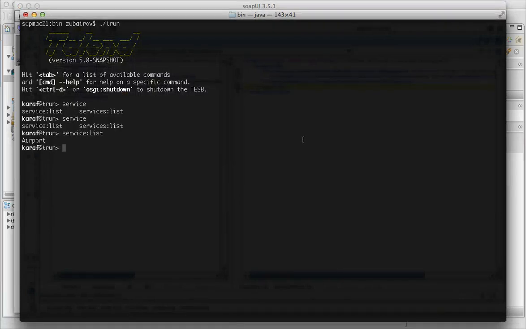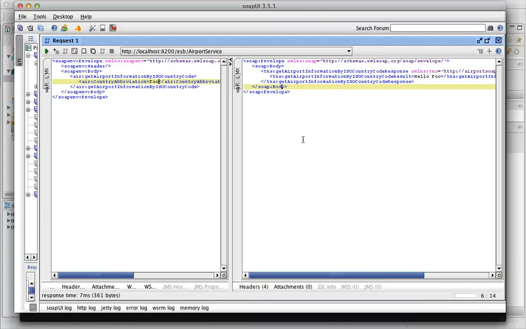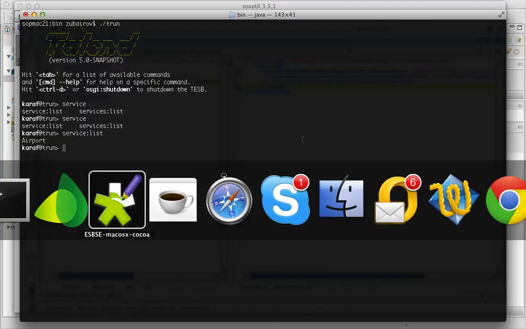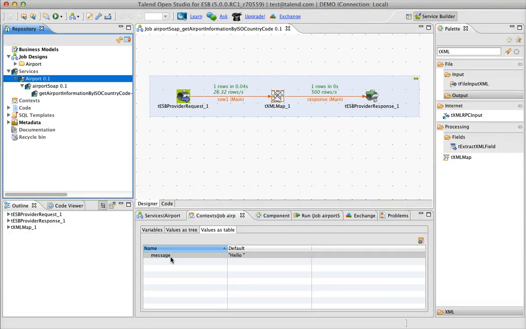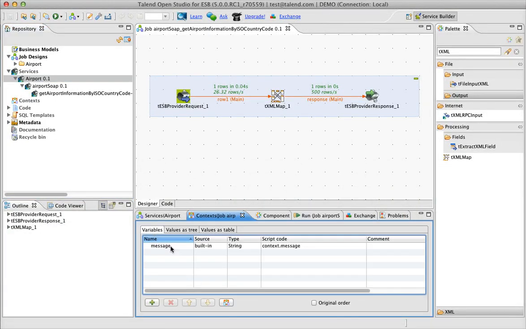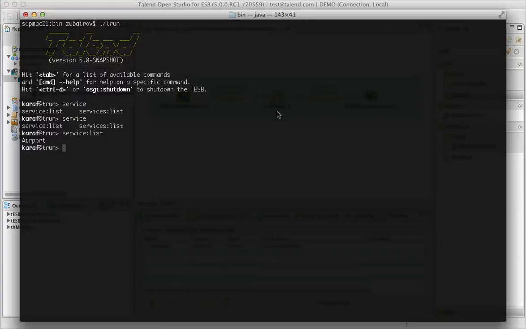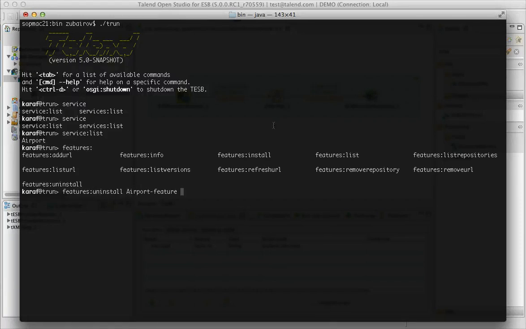Now it's the interesting part. We can also try to change the job configuration, which is the message variable in the context here, and the context has only one variable, message. We can just stop our service, and we can do it by stopping a feature, or uninstalling a feature. Features, uninstall airport feature. Now we have stopped our service.